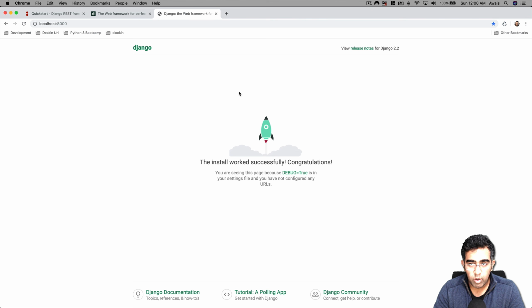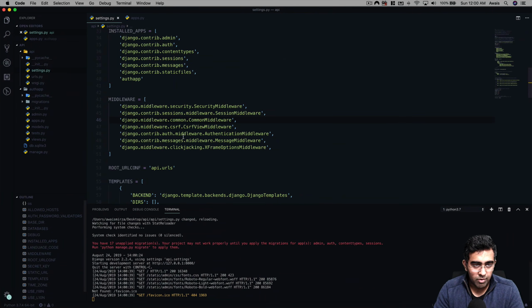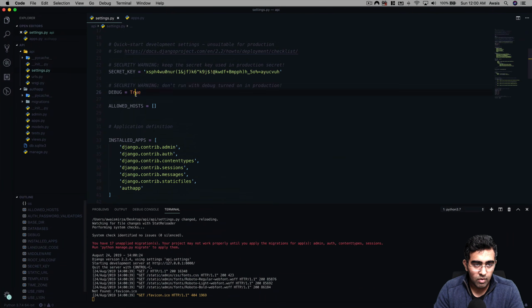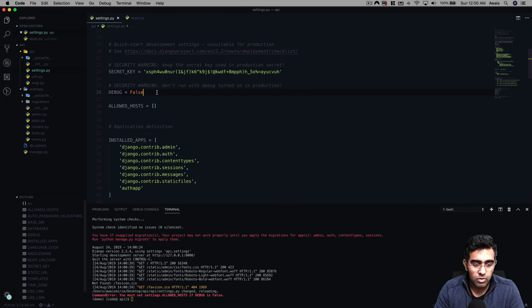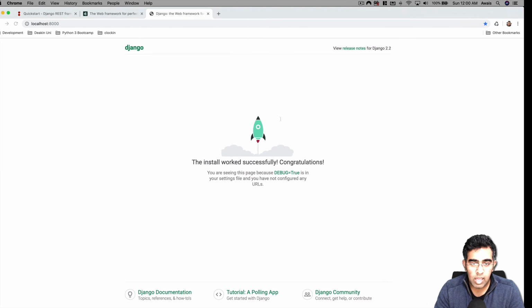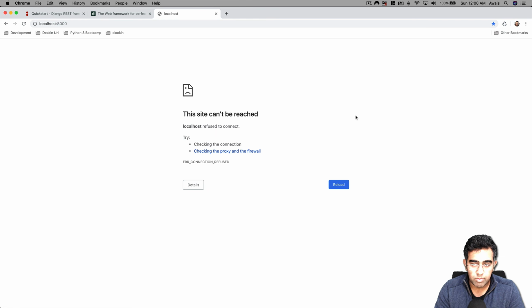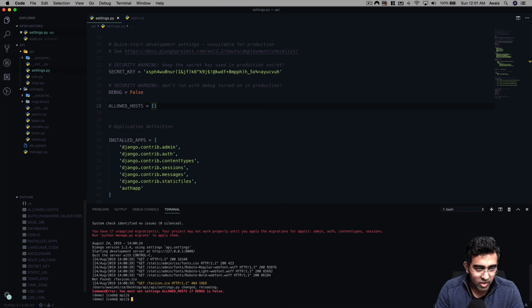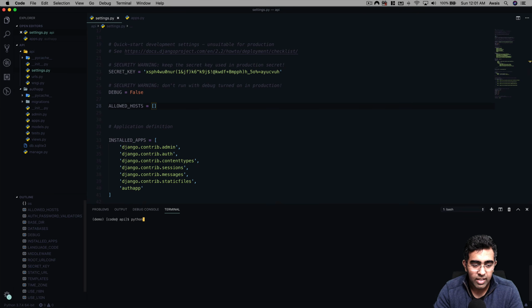Now, the reason why you're seeing this nice app is because debug is set to true. So if you look at debug equal to true, and we set that to false, then it will just break for now. And I'm going to restart the server by running python manage.py runserver. And you can see it says you must set ALLOWED_HOSTS if DEBUG is false.